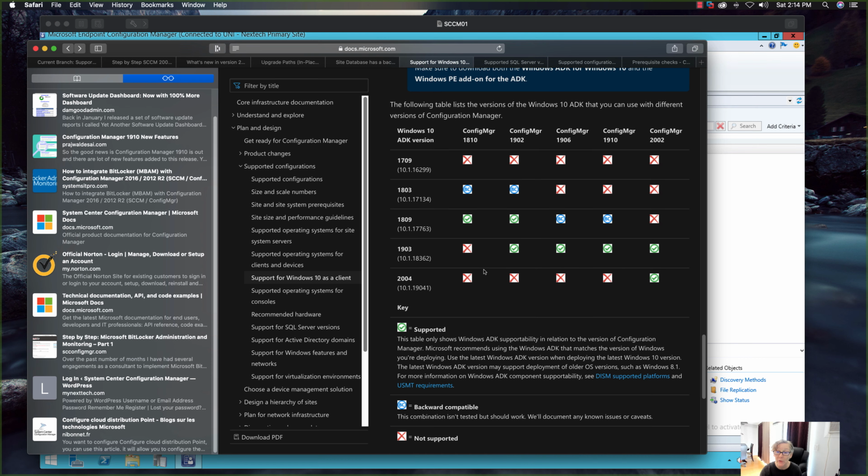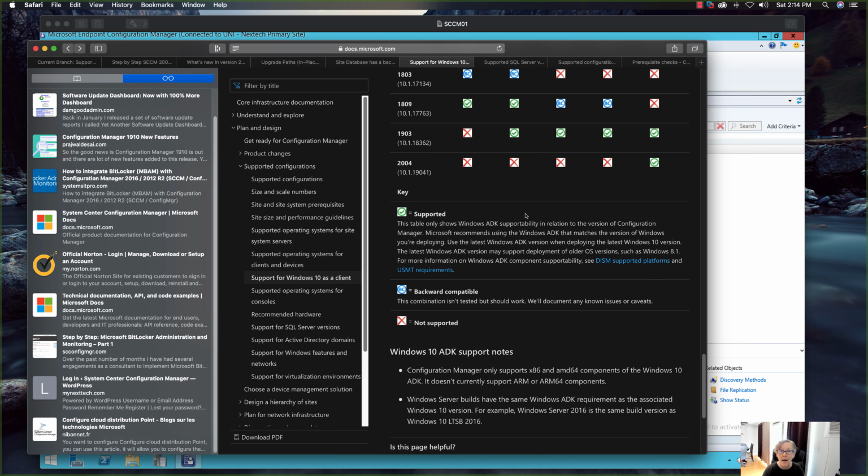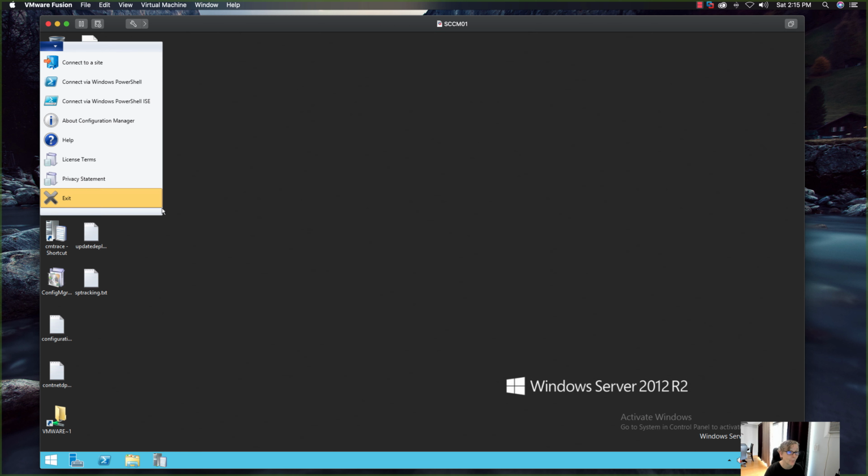So I'm going to go ahead and do that. I'm going to download the 1903 version of the ADK. I could just go to the latest. So let's get started with that. But first I need to uninstall the current version I have. So let's go ahead and close out of this console, since I don't need that anymore.